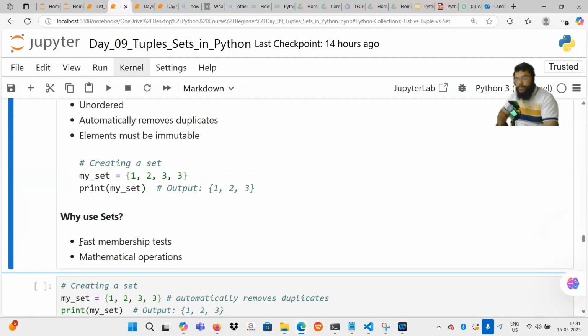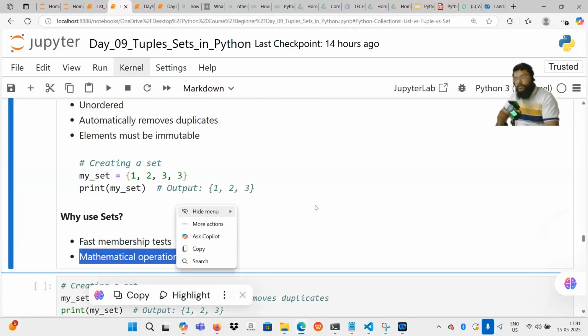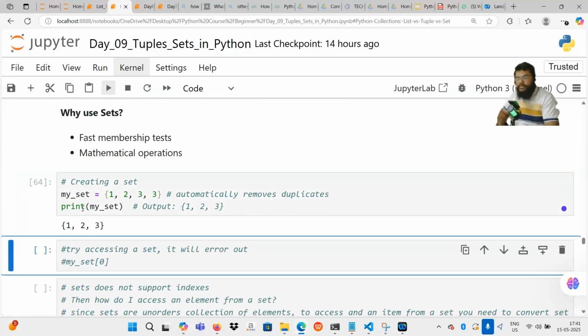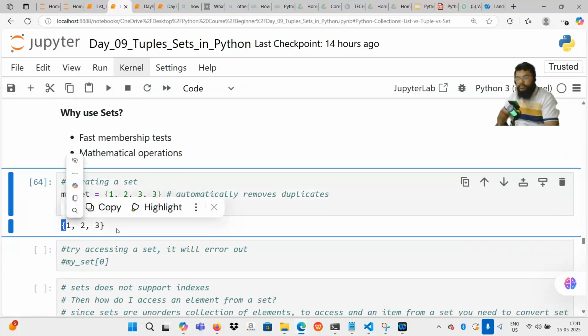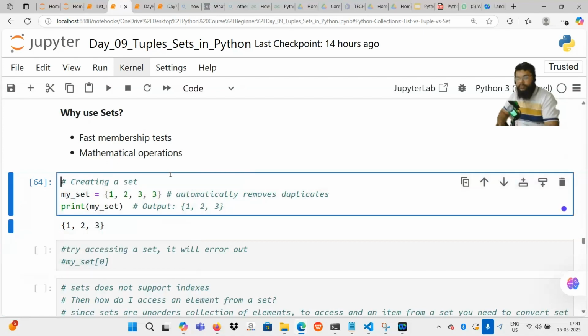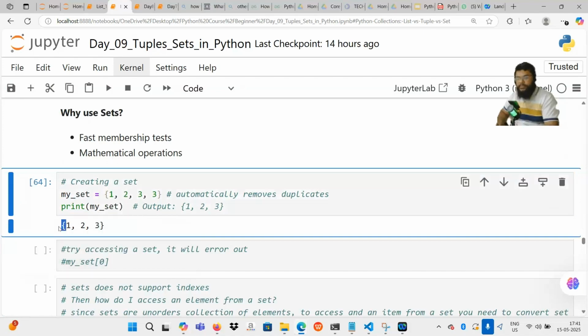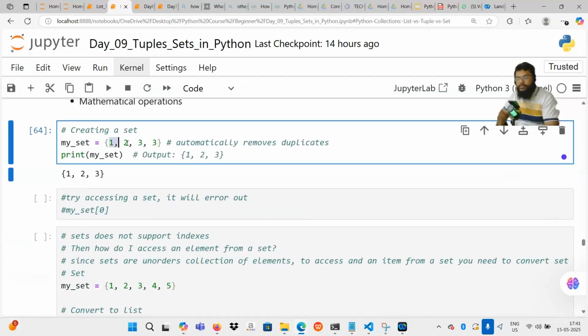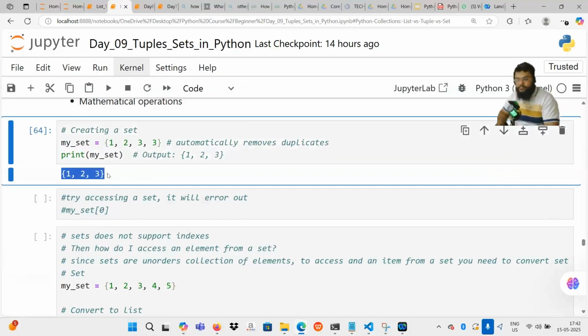So why do we use sets? For faster membership tests, like checking whether this value exists in this set, and also for mathematical operations. So let's quickly create a set and print it. This is my set, and you can see it has curly braces. Now you notice I have 1, 2, 3, 2, 3. But when I'm printing my set, it automatically removed the duplicates and printed just 1, 2, 3.